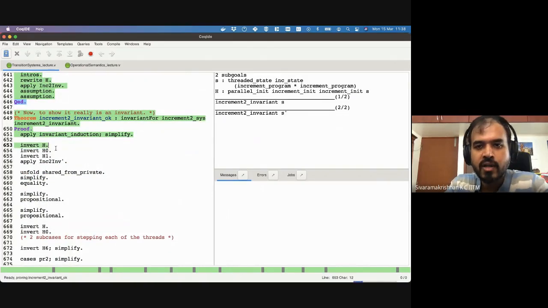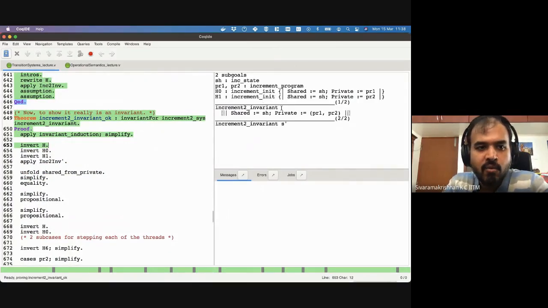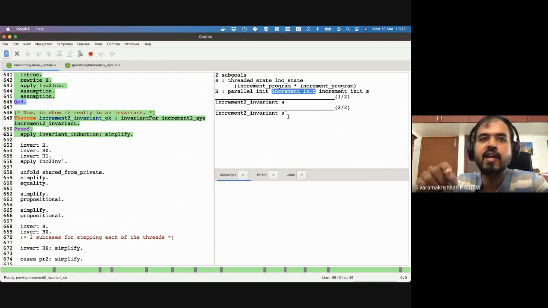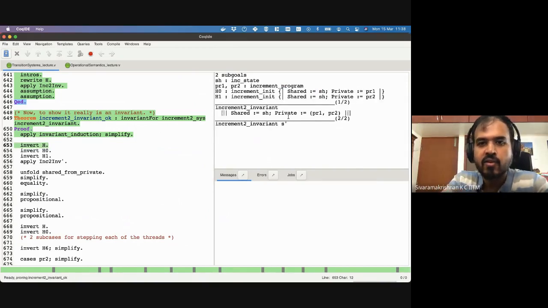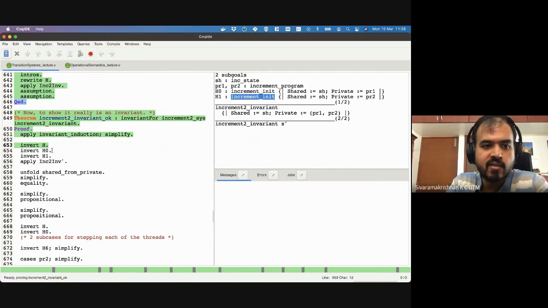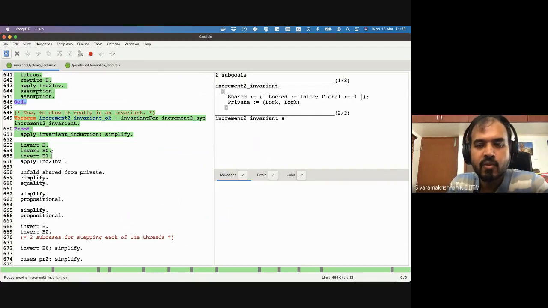The first time you invert it, we see that we know what the shape of this is, and we know what increment init, the initial state of the individual thread's transition system, is going to be. So all of that fact is going to become obvious, right? So it says increment init on the shared state. Again, there is a single constructor here in each of these. So we are going to invert it to bring out that structure as well. So once you do that, it becomes obvious, right?